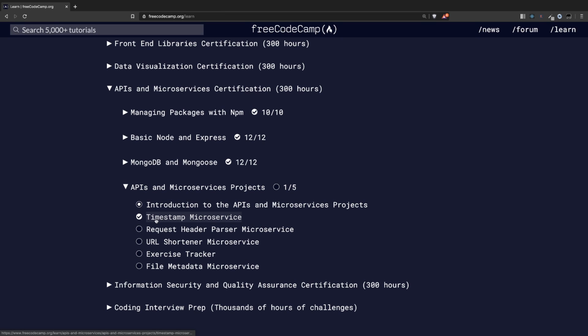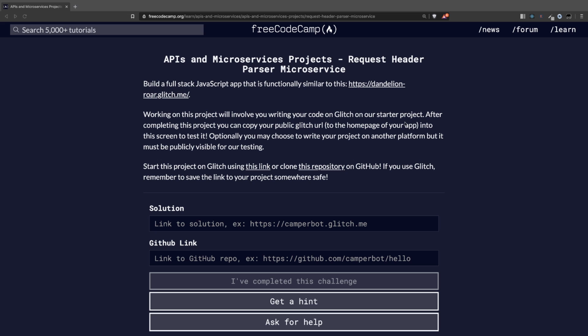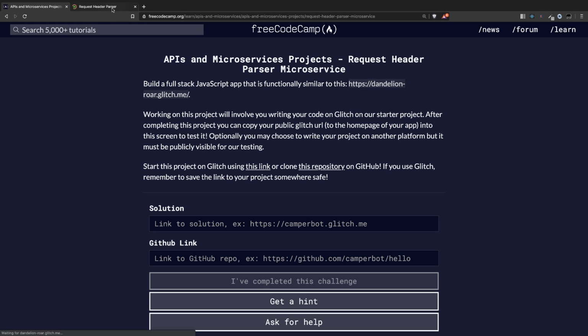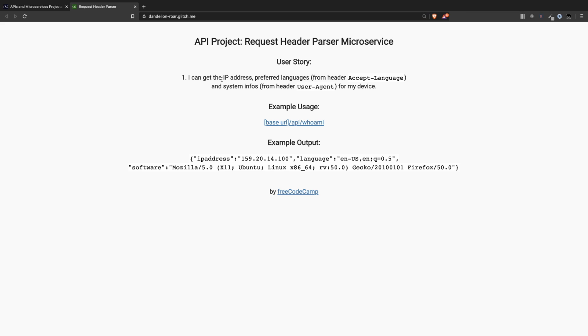We just finished the timestamp microservice, which was a pretty interesting backend project, and now we're going to look at the request header parser. Build a full-stack JavaScript app that is functionally similar to this. Let's see what this is about. Everything's working. Okay, good. I can get the IP address, preferred language, and system info from the header for my device.